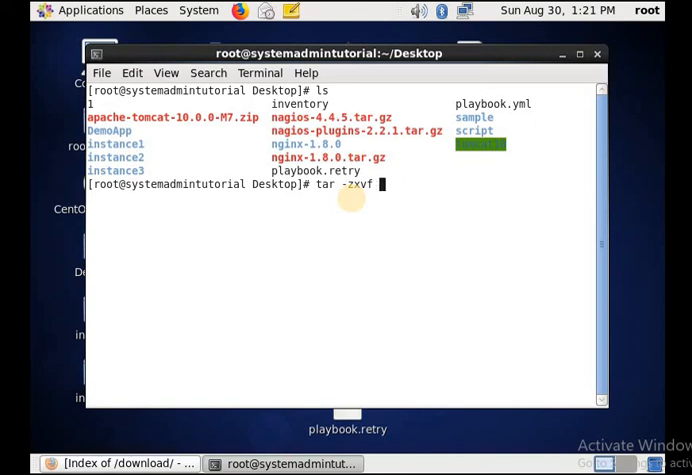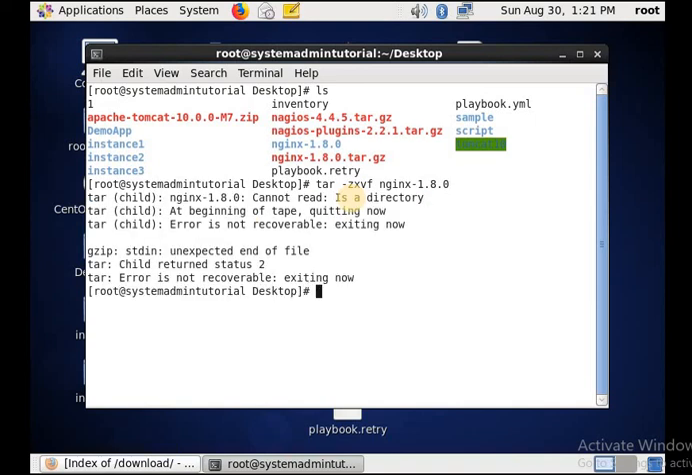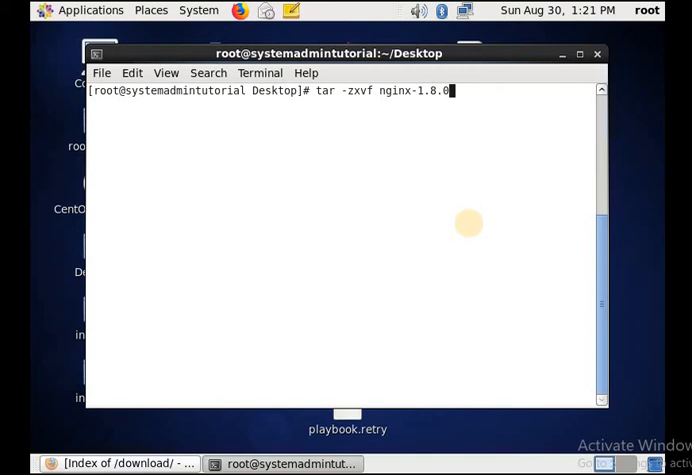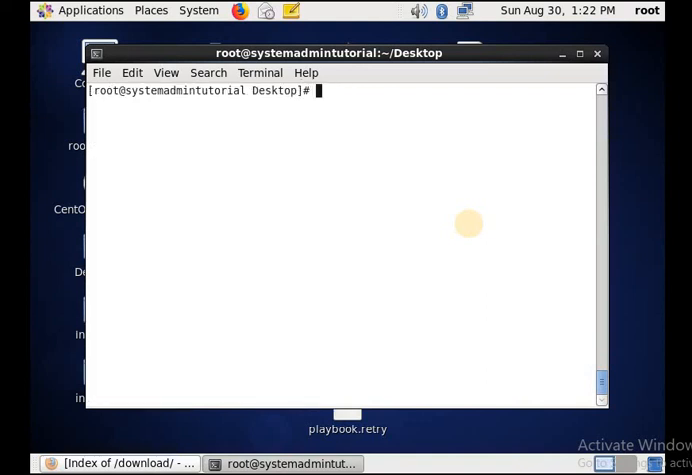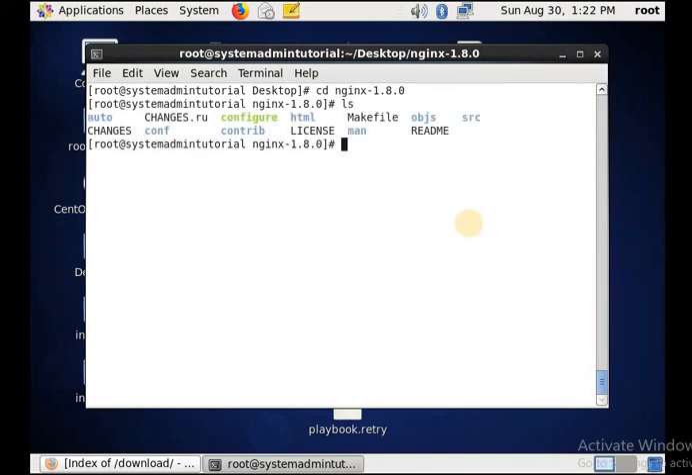Then we have to give the file name. Nginx 1.8.0. I have not given the complete path. Okay, now you see the extraction is completed. Now we'll go to the directory where Nginx is extracted. cd nginx. There you will find all the config files and everything. So my Nginx unzipped file is ready.